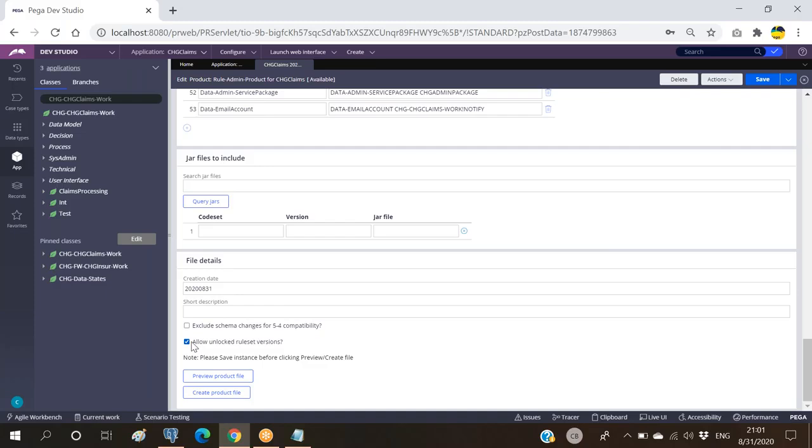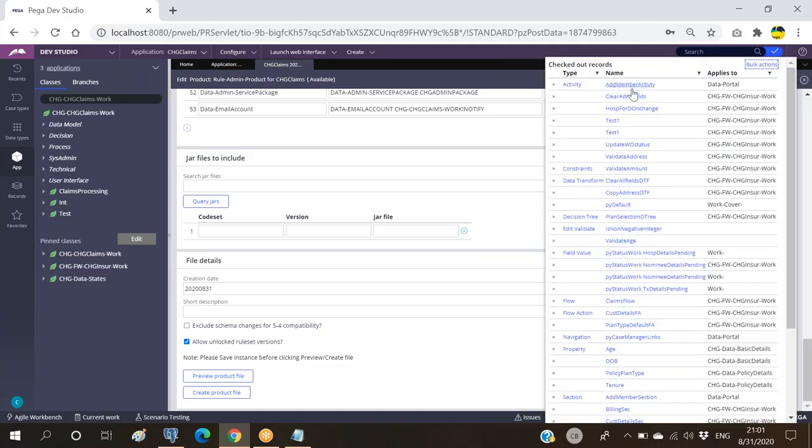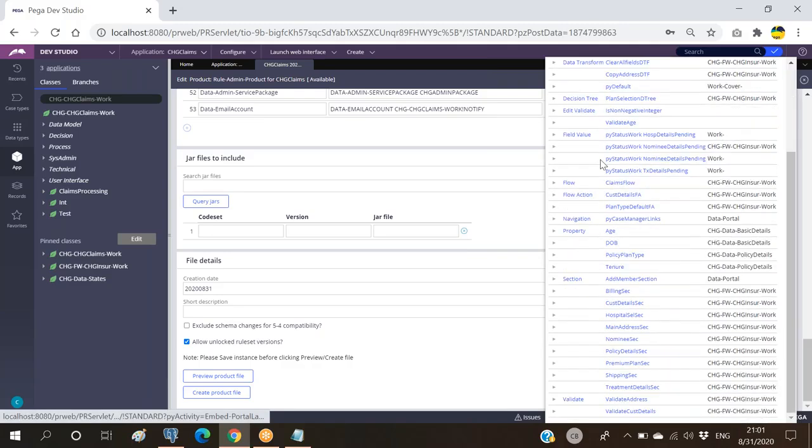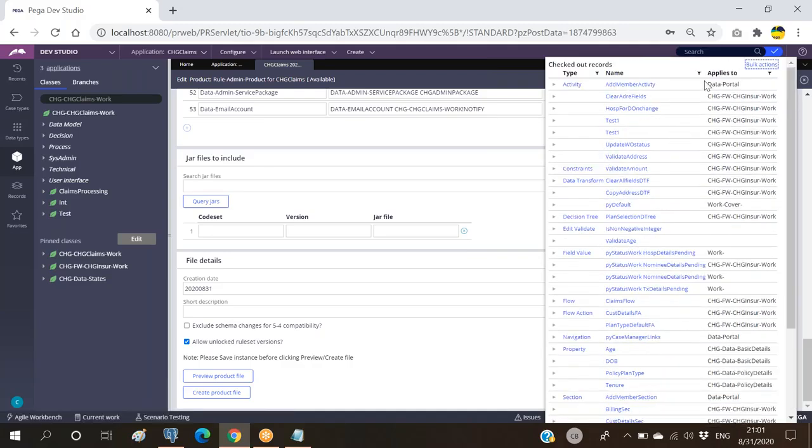If you want to allow the merging to happen even if you have unchecked rule sets, you have to uncheck this, you have to mark this. If you want to discard, or update all the rules at a time, we have to open each one and either check in or discard, right? I cannot do all this at once during the time of deployment.